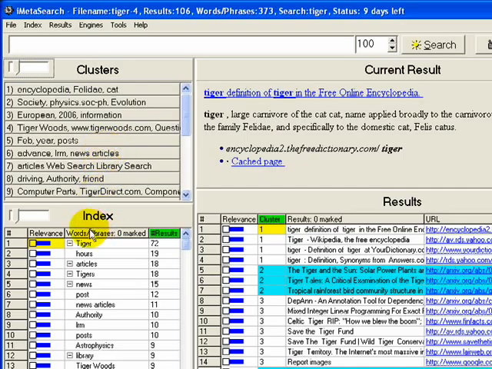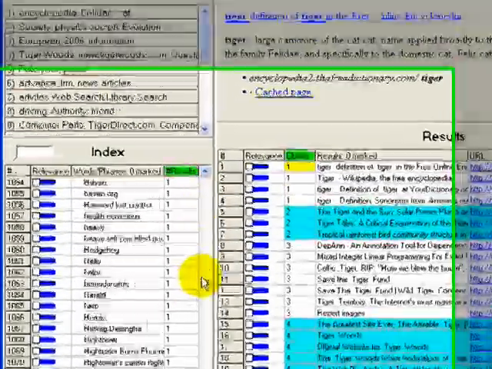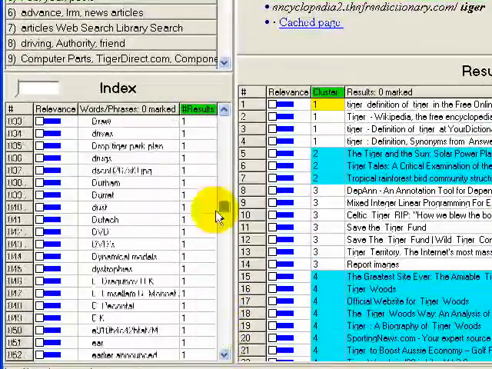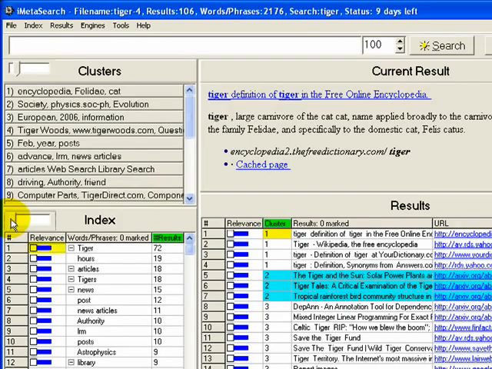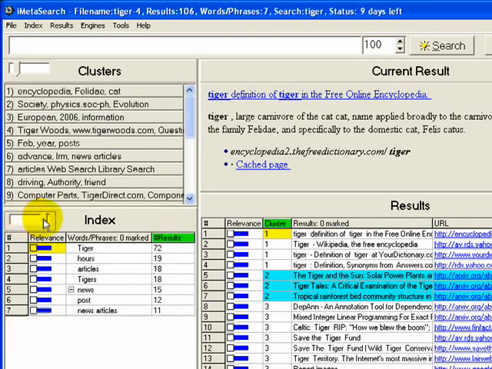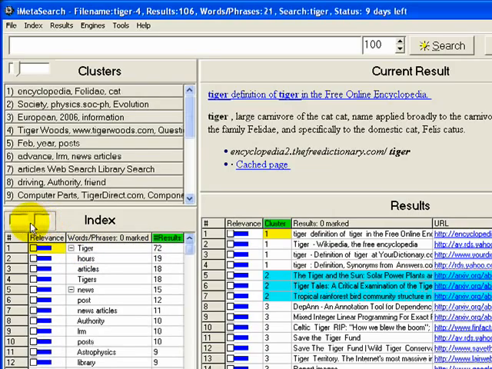Now, in the index area, we also have a slider. We can move it all the way to the left to show all the index words. Right now we have 2,176 index words, as we can see by scrolling through them. Or we can move it all the way to the right, in which case we see only the most common index words.